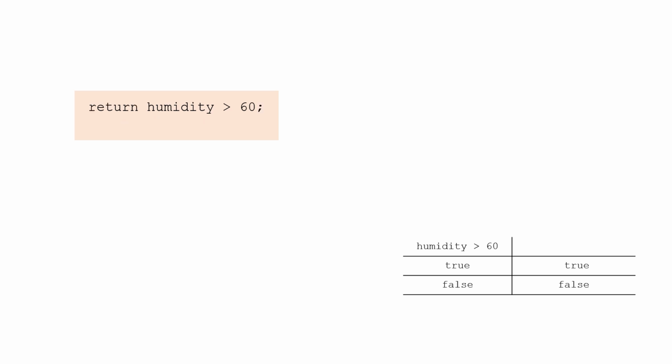So instead of returning these Boolean variables or Boolean literals, we can directly return the condition. Like this. Directly, we can return humidity greater than 60. And of course, look at the truth table. If this condition is true, the code returns that condition, so it returns true. Otherwise, if the condition is false, it returns false. So the behavior or functionality of the code also stayed the same.